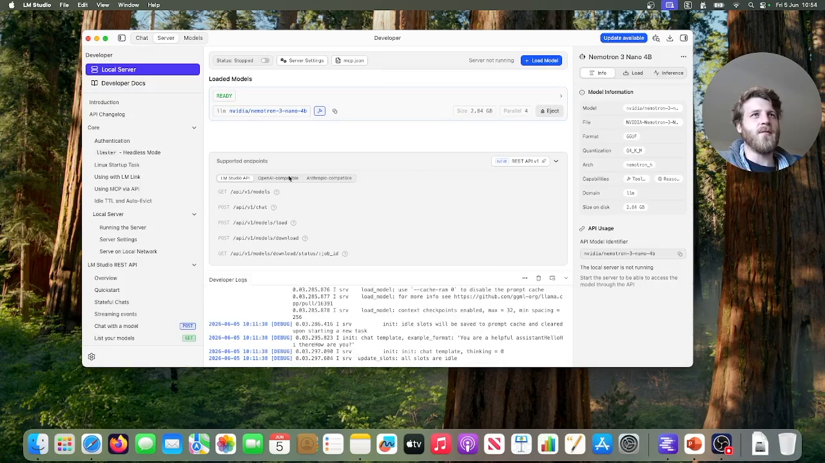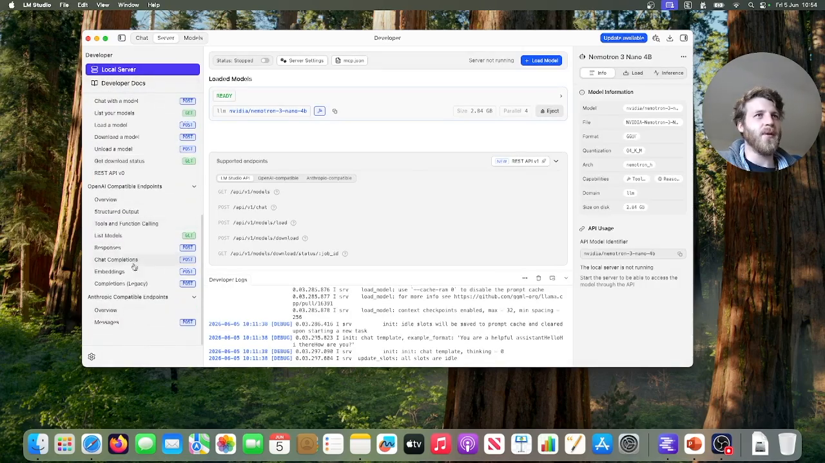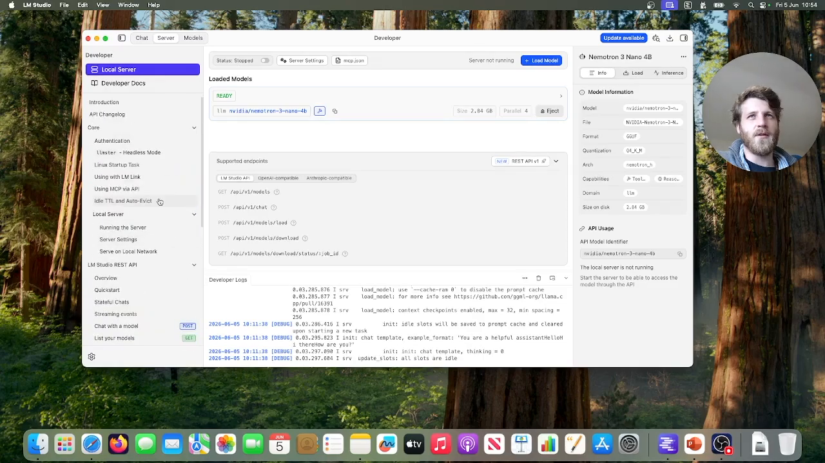We've got the server, which provides information about everything that might be going on. It's good to have a little flick through, but we're not going to spend too long looking at that today. But I do advise have a little flick through. What we will be looking at is this model information here. As you can see, as we touched upon before, the model's Nemotron 3, 4 nano, 4 billion parameter. The file is represented here. Format, it's a GGUF file.